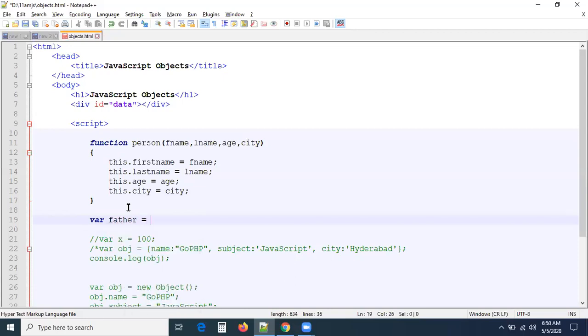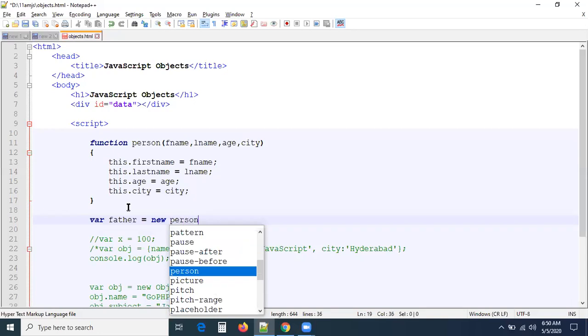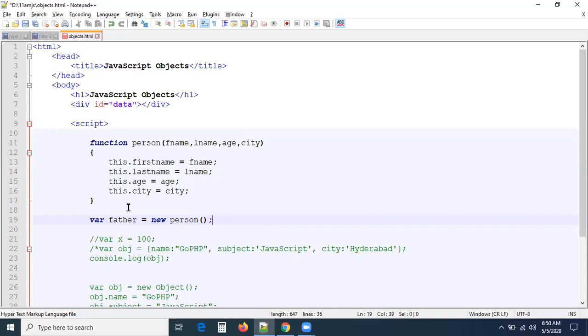Father equal to new Person. This is the function, right? So new is an operator. By using the new keyword, we can create an object, right? In the same manner, Person is a method which contains 4 properties. Let me have the 4 properties here.